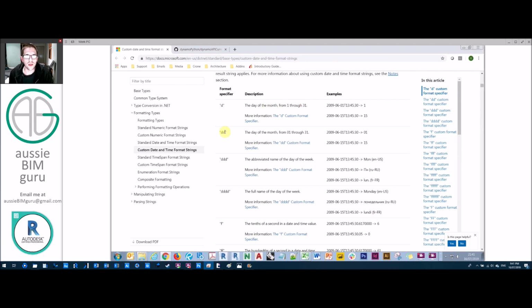If you use DD, it will give you the day of the month to 2 figures, so 1 would be 01. DDD is the abbreviated name of the day of the week, and DDDD is the full name of the day of the week. So you can format all aspects of DateTime using this syntax.